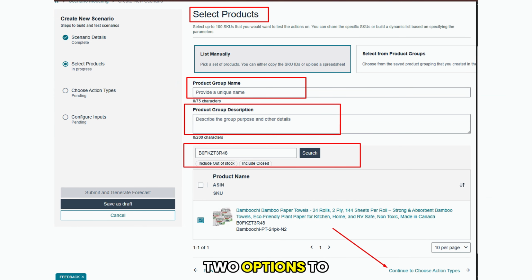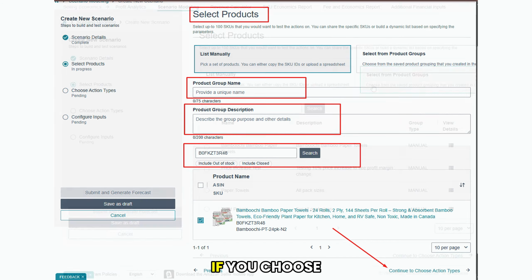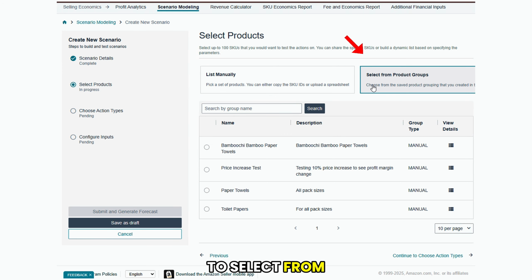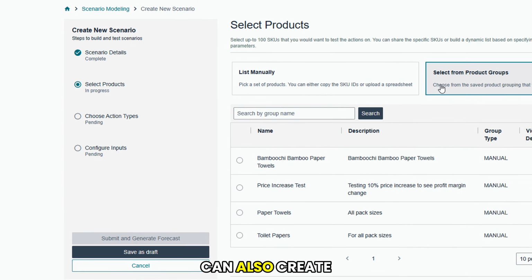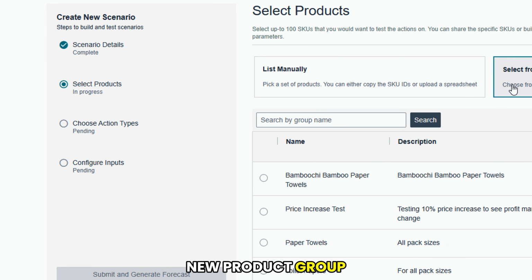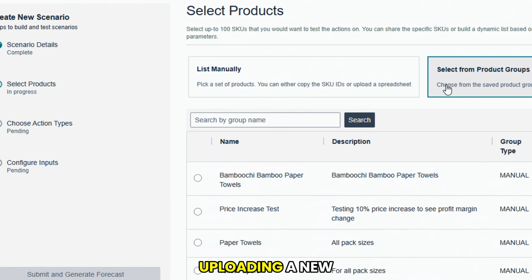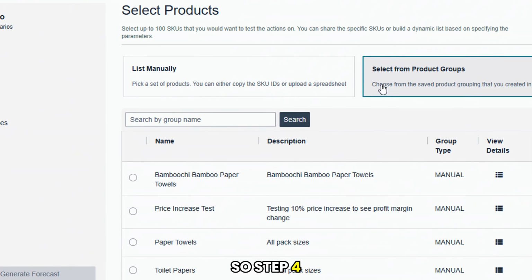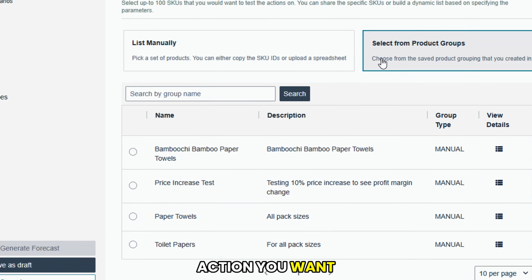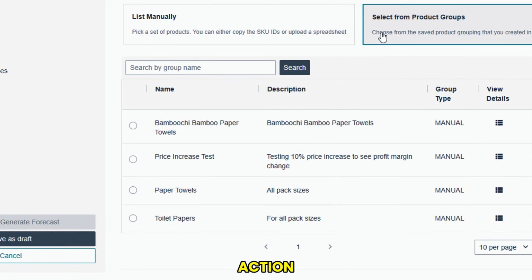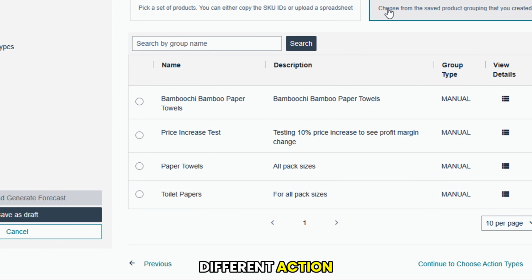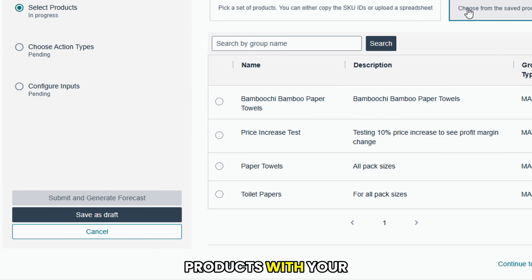you have two options for selecting products. You can list products manually, or you can select from product groups. If you choose to select from product groups, keep in mind that the group must contain fewer than 100 products. Step number 3 is you can also create a new product group, either manually or by uploading a CSV file. Step 4 is choose the action you want to model. When selecting multiple actions, you can assign different action types to different products within your group.